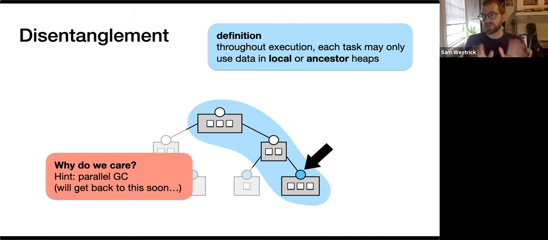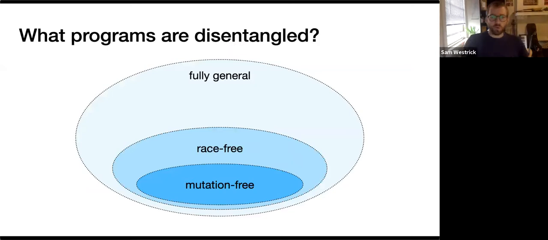But at the moment, let's just focus on this disentanglement property and what it is. The first question you might have is what sorts of programs actually are disentangled. It seems like kind of a restriction. I'm not allowed to allocate something and then hand it off to a sibling. So the first question we were trying to ask is what sorts of programs have this property?